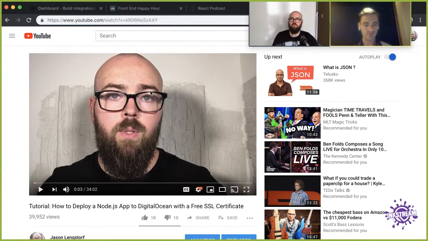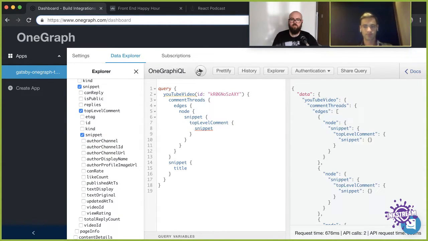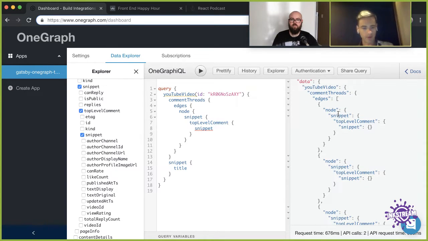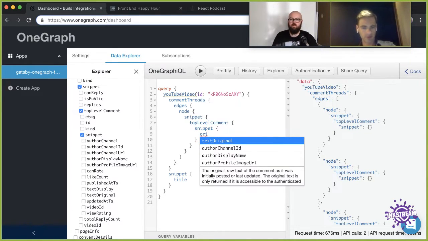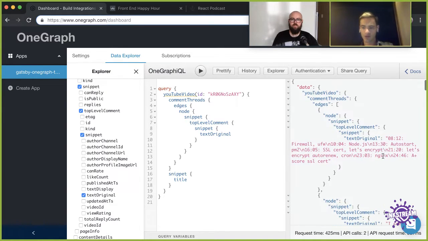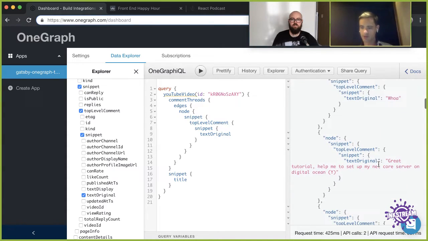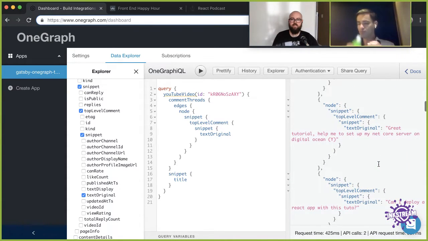Okay, so let's get back over here, and we'll swap it out for this one. Okay, and let's go into the snippet, and let's pull out maybe the original text. So text, yeah, original. Try that. Cool. And you can see we're able to do this in just a few API calls, which is nice. Yeah. That's awesome. And so, this is 2 API calls.